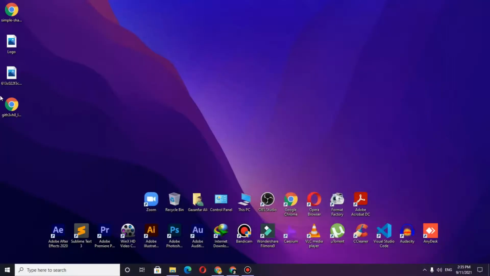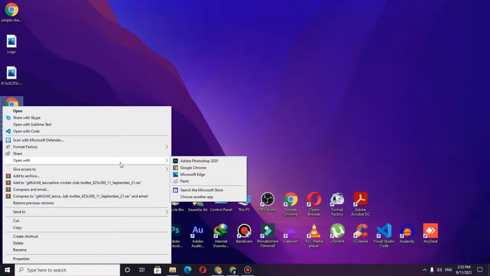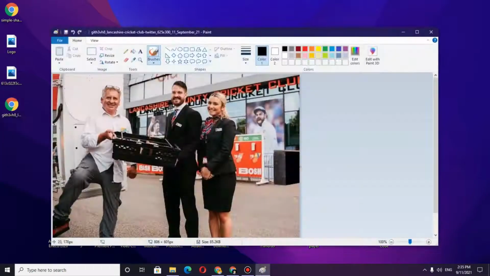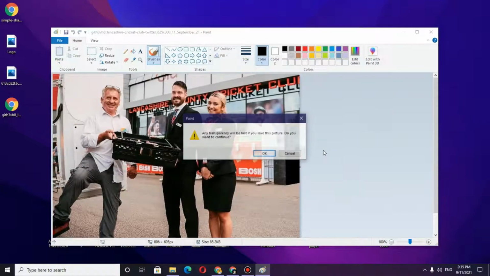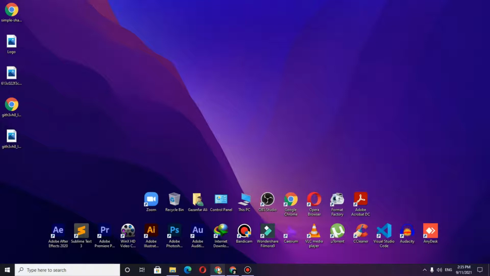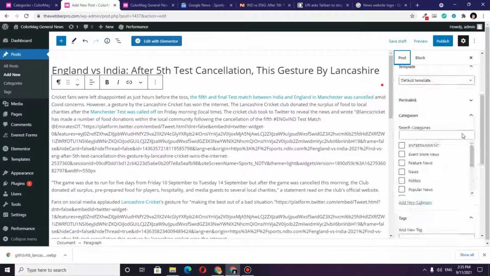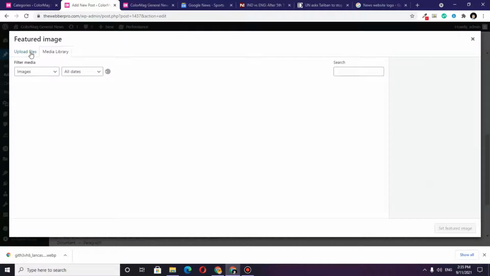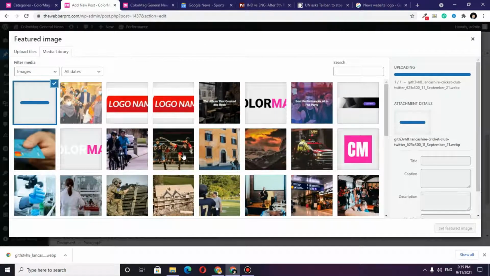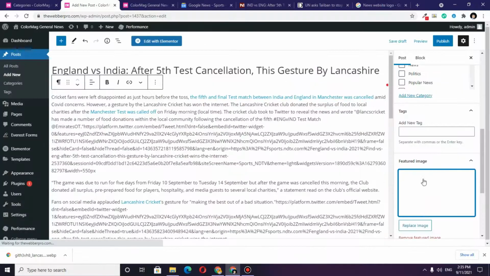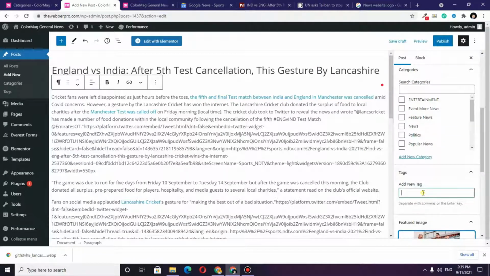This is in WebP format, so I'll definitely have to convert this into JPG or the PNG format. So I'll convert this into JPEG format and save it on the desktop, and then I will upload this featured image from the desktop. Then I will set it as featured image. I can always add my tags here, and from here I can choose the categories, which is sports category.